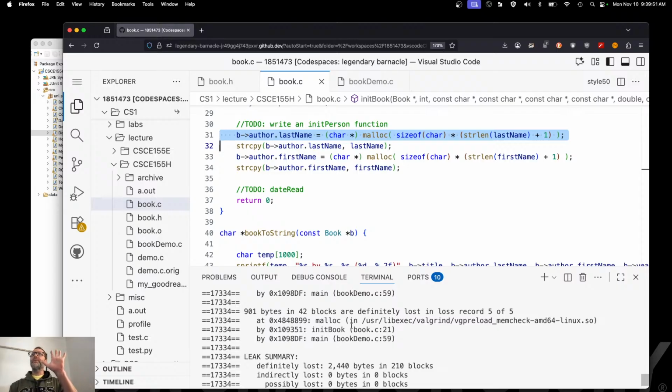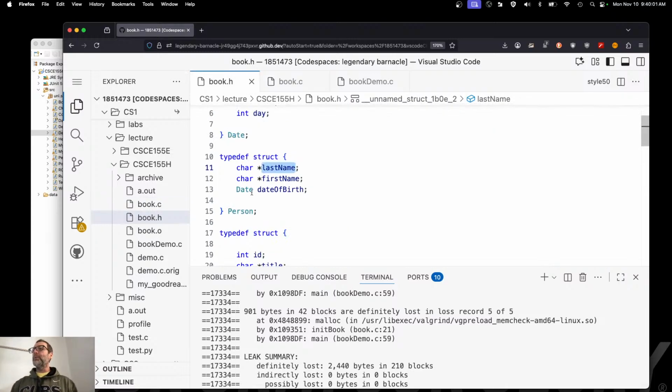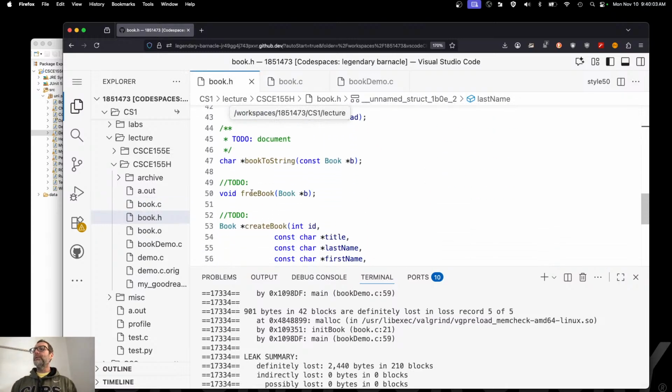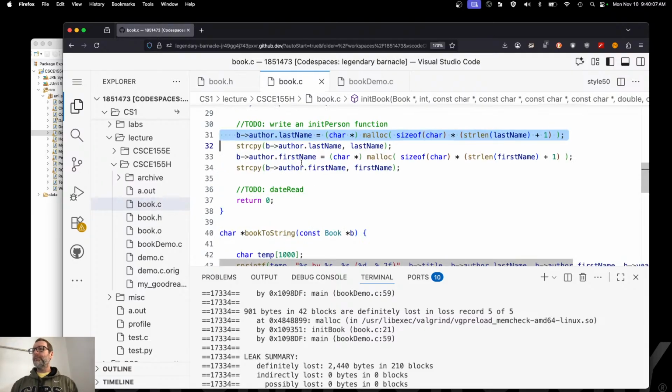How many strings did I observe? 3 in one structure and 2 in another, right? That corresponds to those 5 strings. So what we have to do is implement this free book function that I said we would do later. And let's see if that's enough, okay?